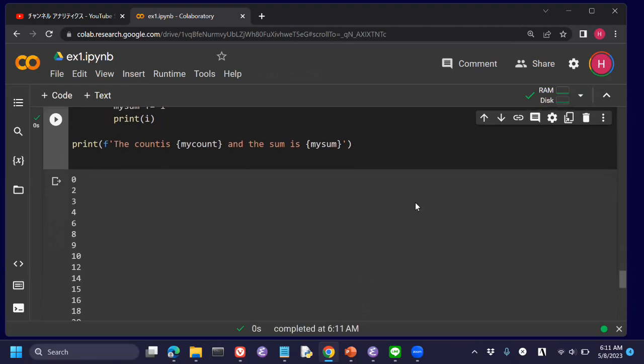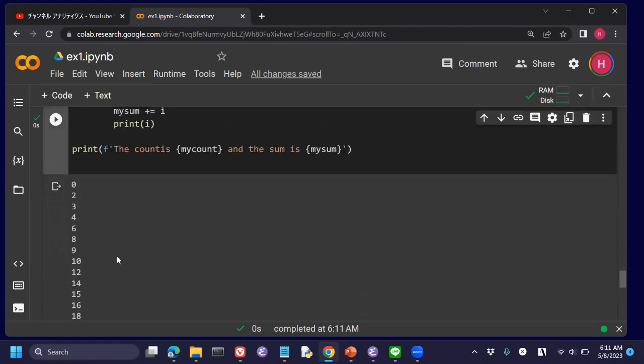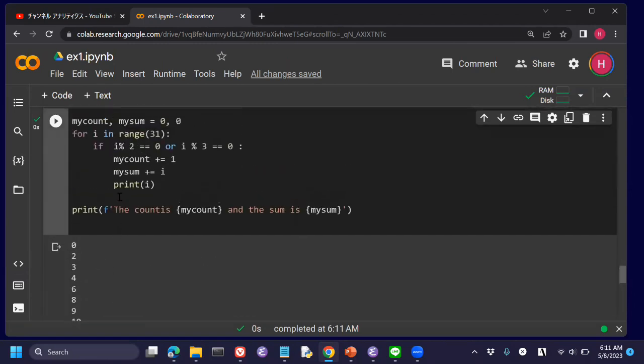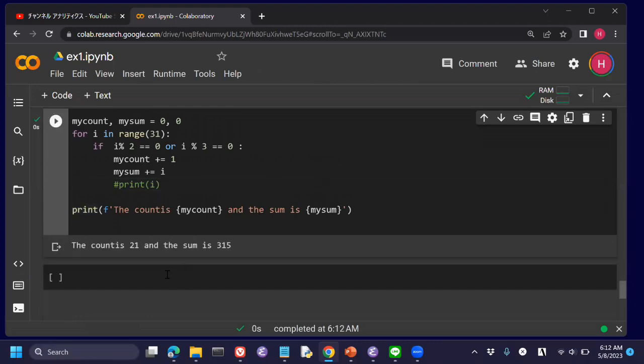Okay, so it prints all the numbers that are either even or multiples of 3: 0, 2, 3, 4, 6, 8, 9. Okay, fine. And of course, if you want, after checking, you can comment this out, so you can print only the answer, which is count is 21. Here I should have a space. Count is 21 and sum is 315. Good. I'm sure you're okay with it.